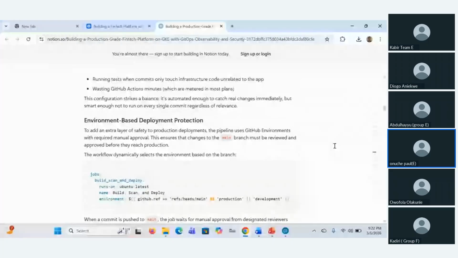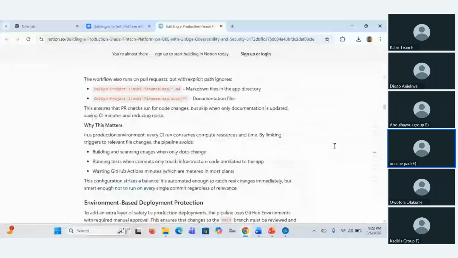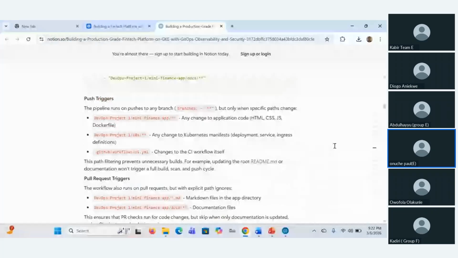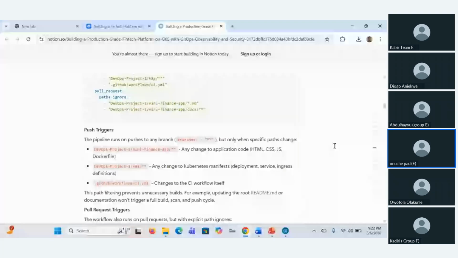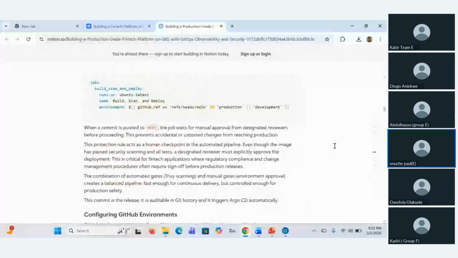So as I've said earlier, we follow about 9 steps. The first step was the developer pushes the code from the develop or main branch. The GitOps triggers the action on the CI workflow. The workflow builds a Docker image and tags it with a commit message. We have a commit message that I said earlier. Then it scans the image for vulnerability.